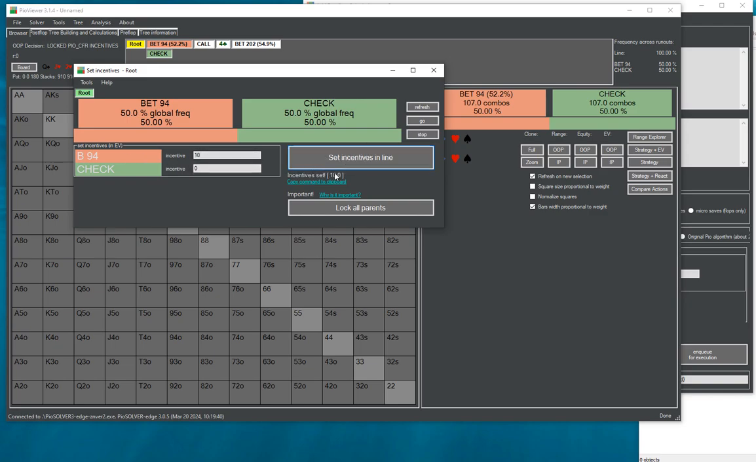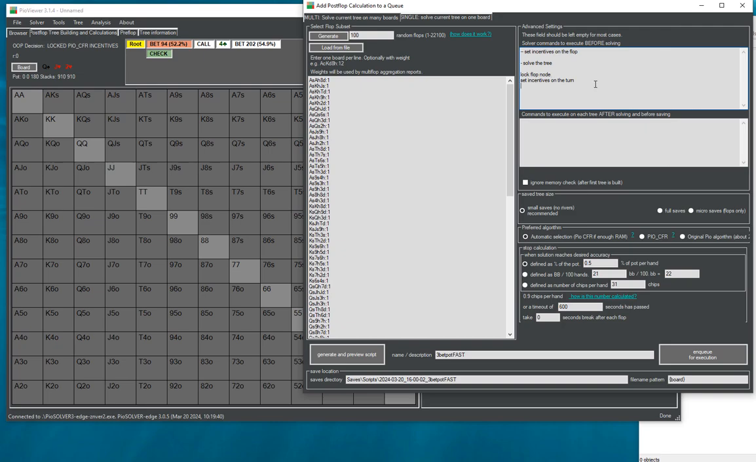We will again set those incentives here, and then click this little thing, copy command to clipboard. We will select that and type it here. This tells the solver that before running the tree it should execute the command set incentives in line R0, and the incentive values are 10 and 0. Now comes a little trick. We have to type the word solve in here, which is a new command that is not a real solver command.